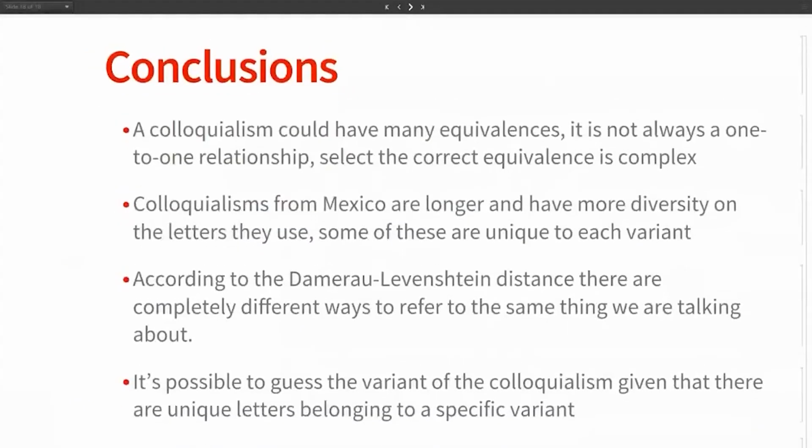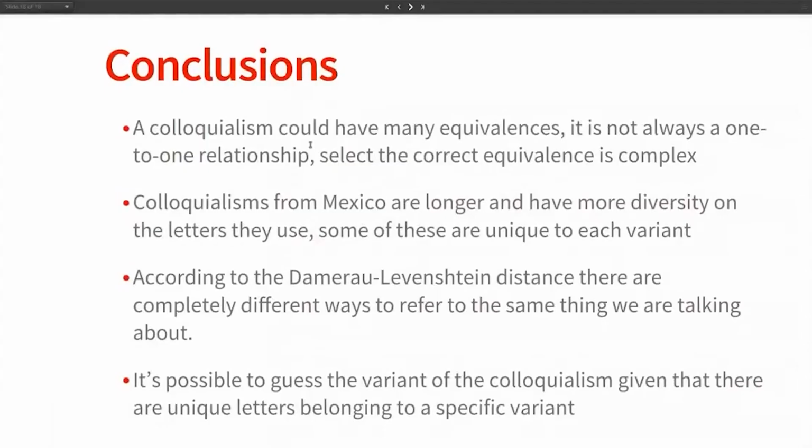And to finish, our conclusions are: a colloquialism could have many equivalences. Yes, it is not always one-to-one. And this is something hard because sometimes we needed to select the most accurate translation, not the most accurate equivalent, from Mexico and from Spain.